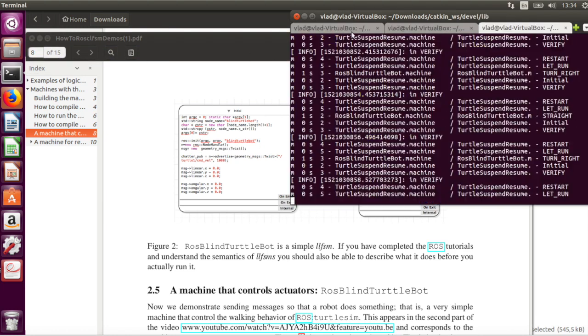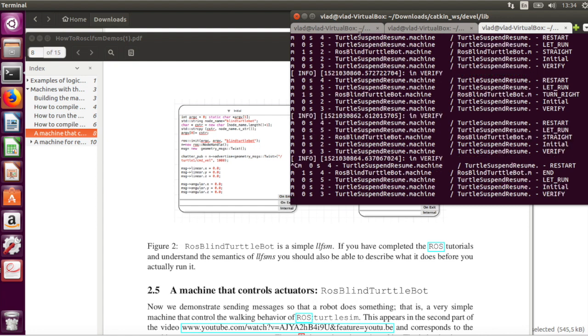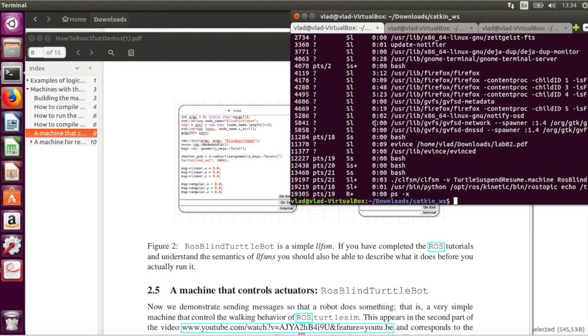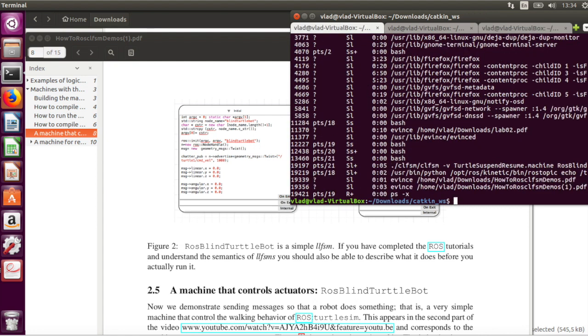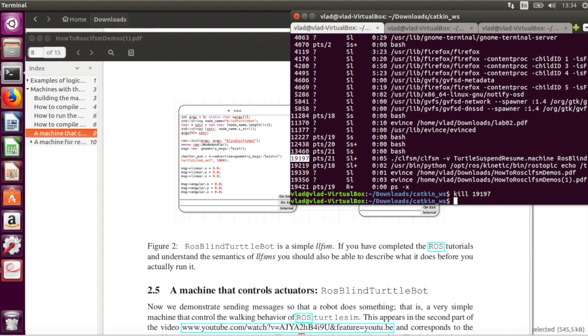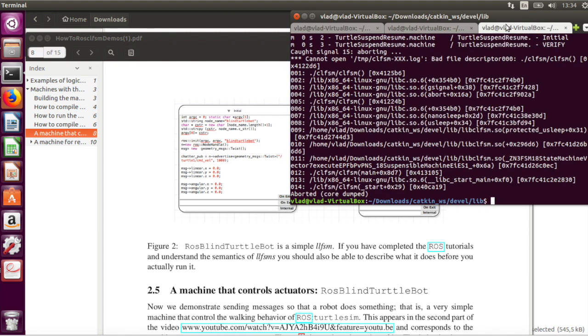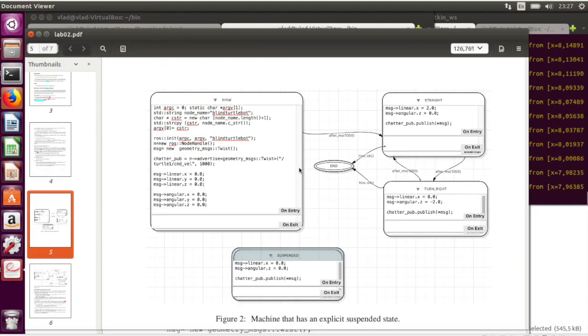So we're going to stop this machine. Sometimes, you see here the machine running, and this is an old version of CLFSM. If I do Control C, it doesn't seem to respond. So we do a PS -X, and we do a kill of CLFSM, and that stops the execution of CLFSM and the machines.